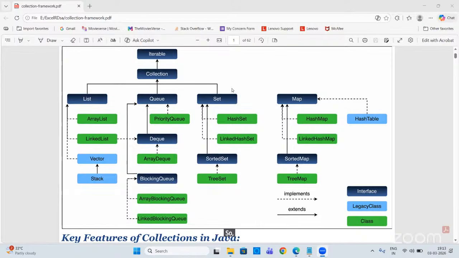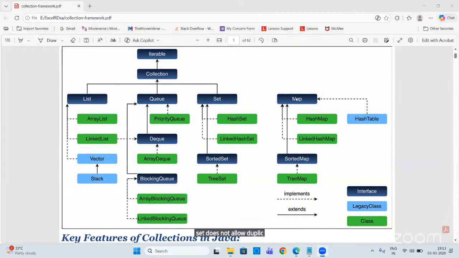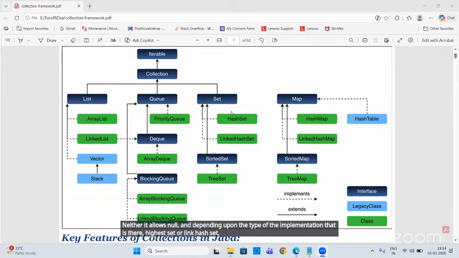Just go through this for maybe 1 or 2 minutes, because on a higher level, List will have duplicates. It will have order of index. It will maintain the index. Queue, you can do insertion and deletion only on one or two ends. You cannot have in between. Set does not allow duplicates, and Map is key value pairs. You can have one null key and multiple null values. Set does not allow duplicates, neither does it allow null, depending upon the type of the implementation, HashSet or LinkedHashSet, whichever we are using.